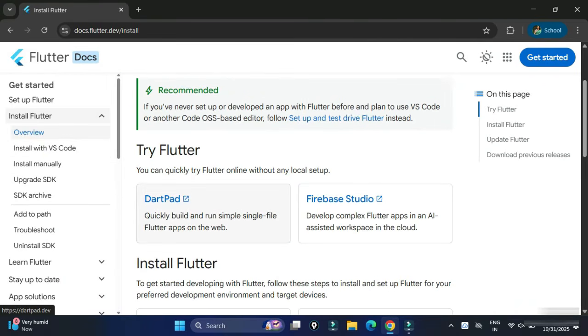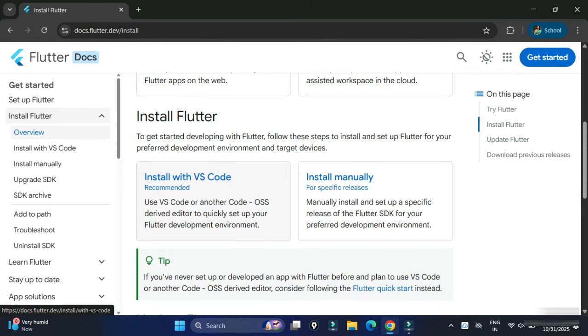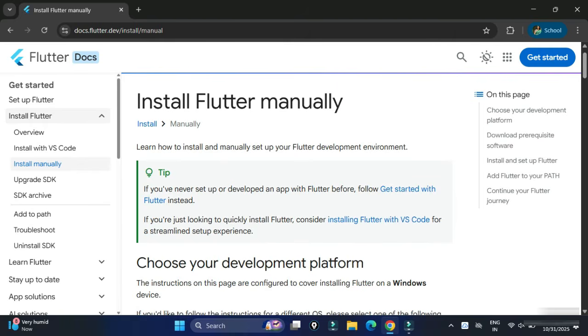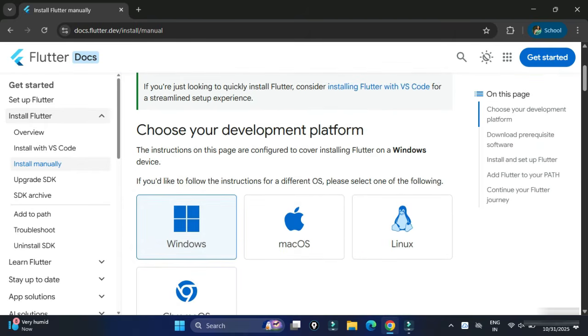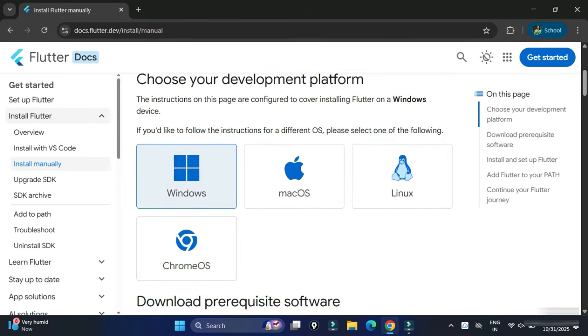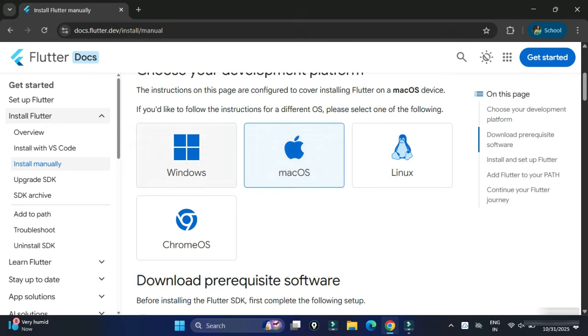Guys, on this install Flutter page, just scroll down. Here we have the options install with VS Code and install manually. So I'm going to click on this install manually button. And now guys, it will redirect me to this page. Here it will show different platforms. So depending on your platform, you can select. I'm selecting the Windows platform. So guys, it will show me this part.